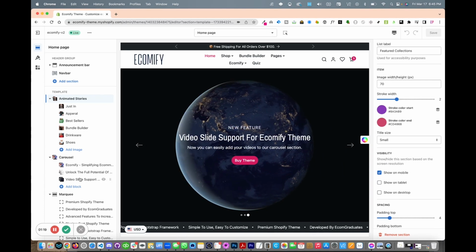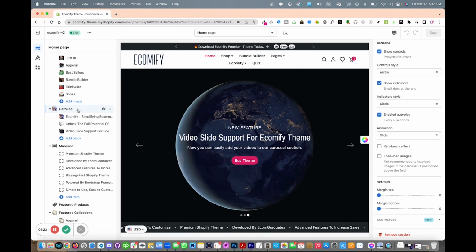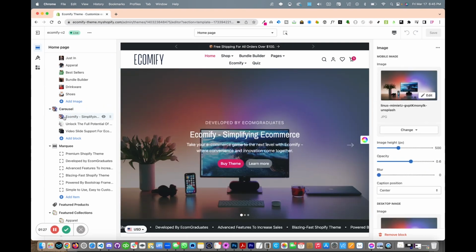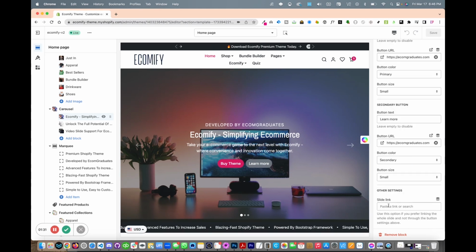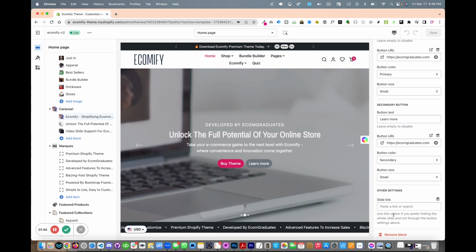One of the new features we allowed in the carousel is, if you scroll at the very bottom of the carousel into the block at the bottom here, you're going to have a slide link. So if you do not have two buttons here and don't wish to have two buttons, you can just have a link here, and the whole image itself will be a link to the appropriate link that you choose.